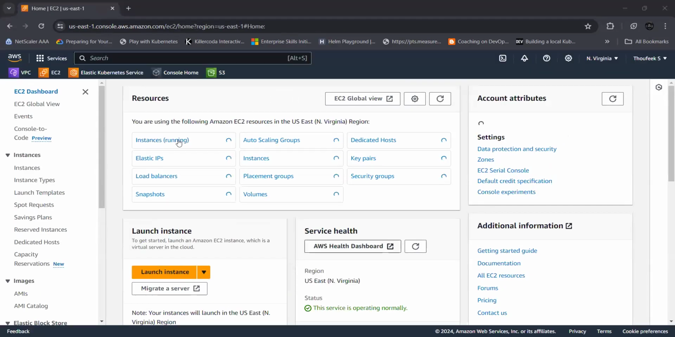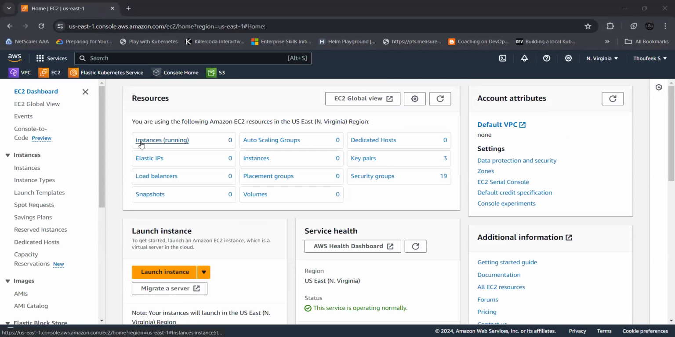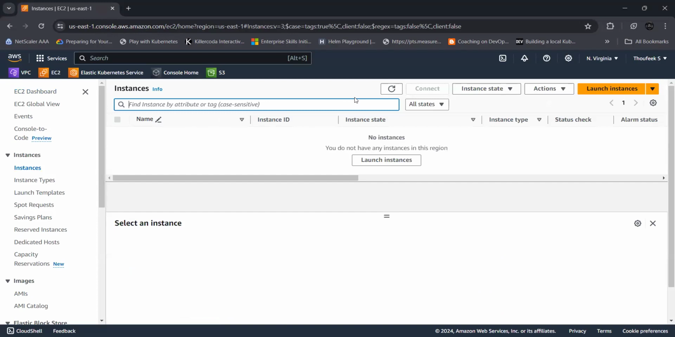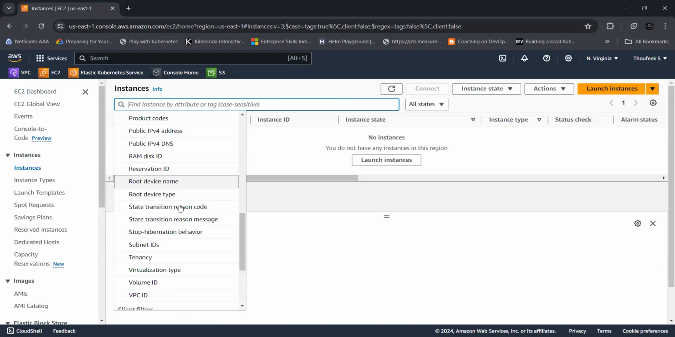So I'm going to quickly create a Kubernetes cluster, okay?